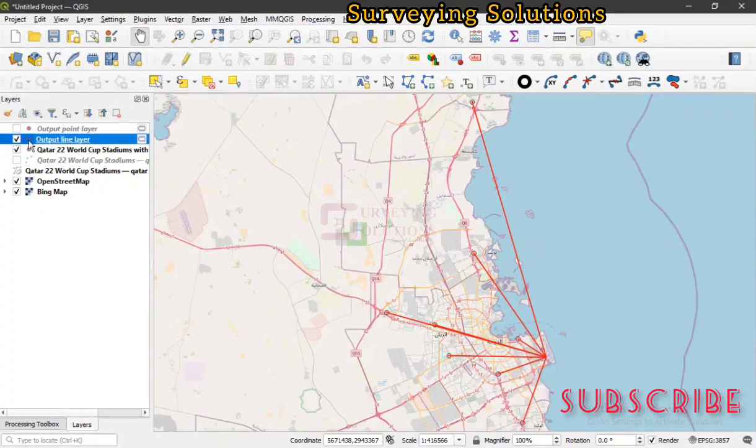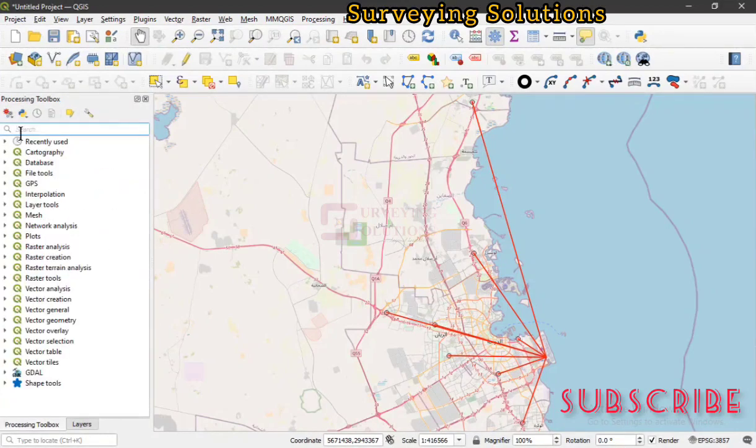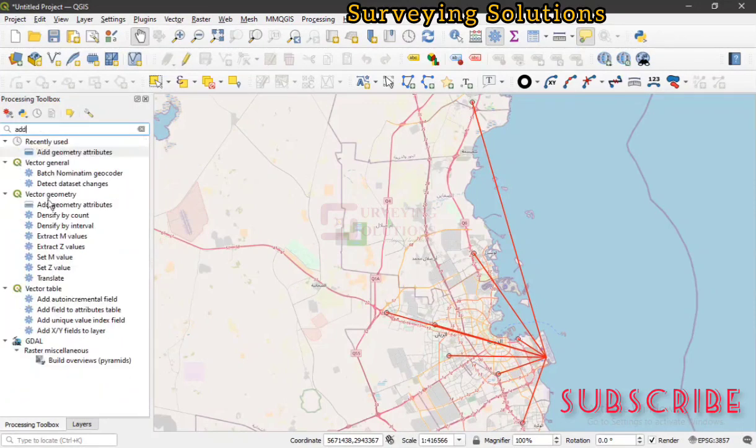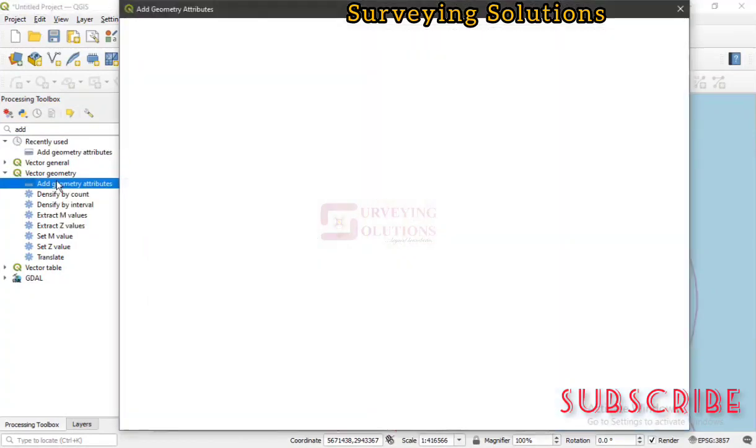So we come towards our processing toolbox, and then we search for a particular tool called add geometry attributes, right? Now, where do you find that? You find that under vector geometry, which you can see here on our drop down. So the tool is called add vector geometry.